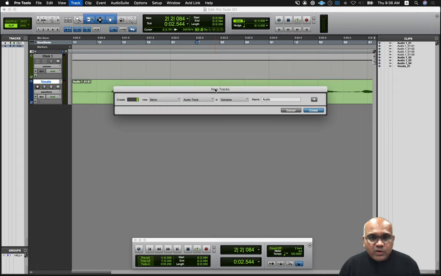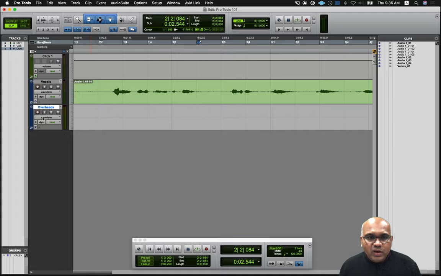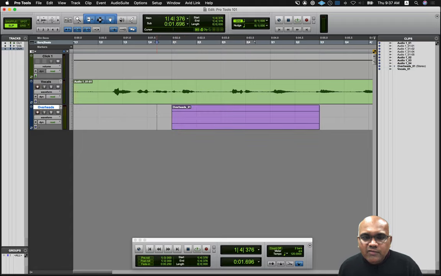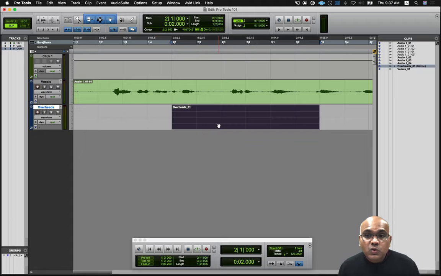Let's say I am recording my drum track and I record a stereo audio track for my overheads. I'm going to call this overheads. I have a stereo recording over here, and let's assume I'm just going to select a couple of bars and beats over here and create a dummy file. I have a file over here called overheads_01.